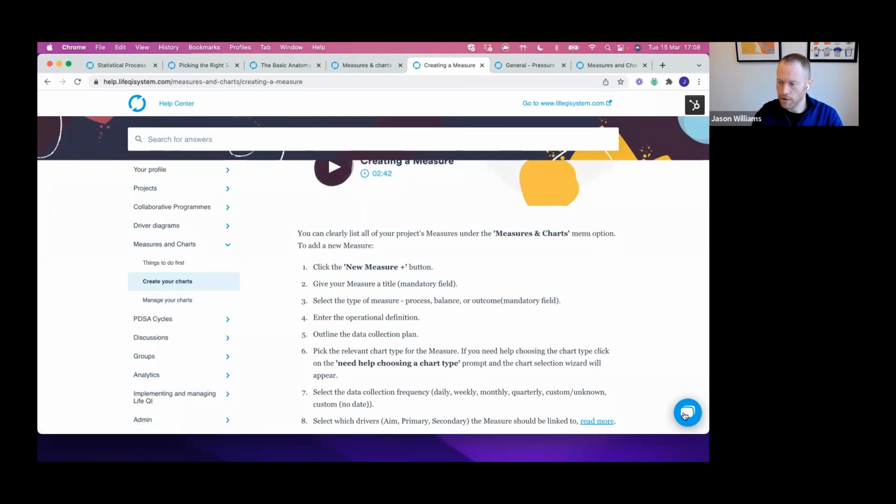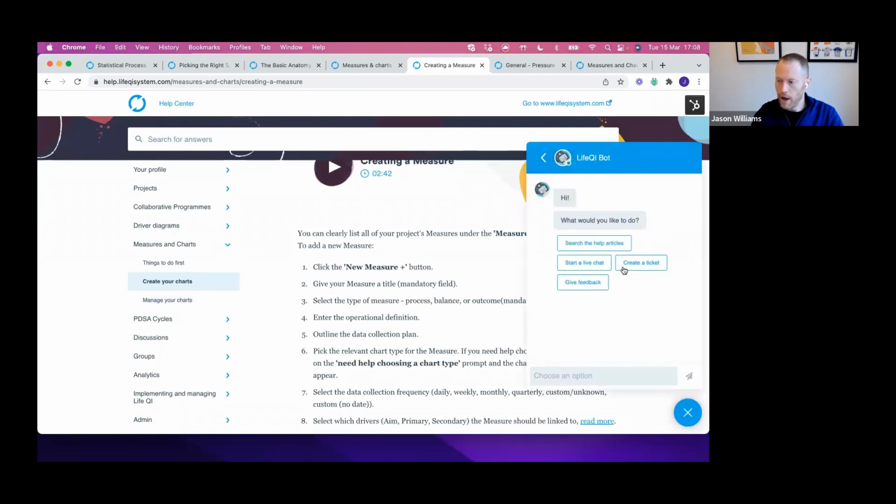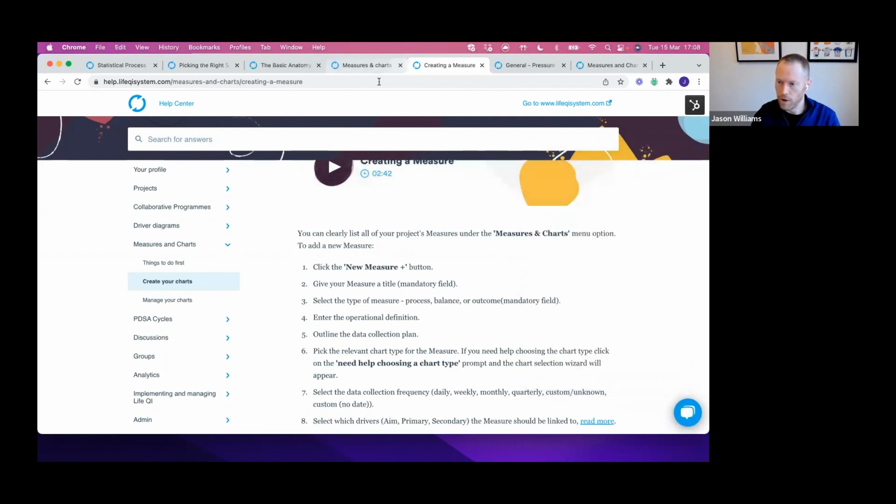The other thing is, when you're in the system, there's this little live chat button in the bottom right-hand corner. You can click on that and there are a few options there. You can search the help articles directly from there. You can also start a live chat with our team. So if you're not quite sure how to do something, particularly if you can't find an answer in the help center, click on start a live chat and someone from our side will try and provide you some advice and guidance. That's a really useful resource as well.